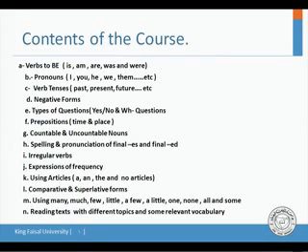Then we have, in chapter 7 or 8, expressions of frequency. Some words are used before nouns to show us the quantity or the quality of these nouns. When we say some, few, many, these are called expressions of frequency.